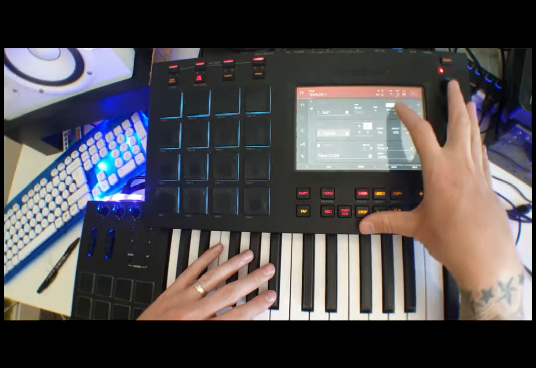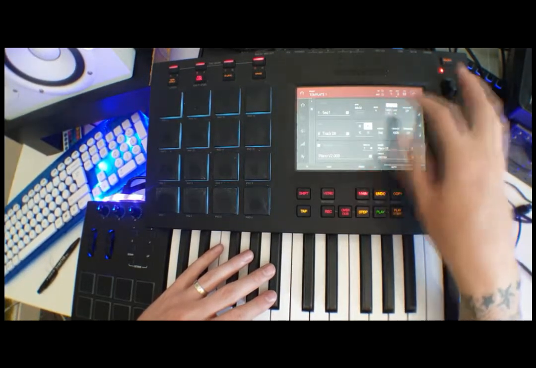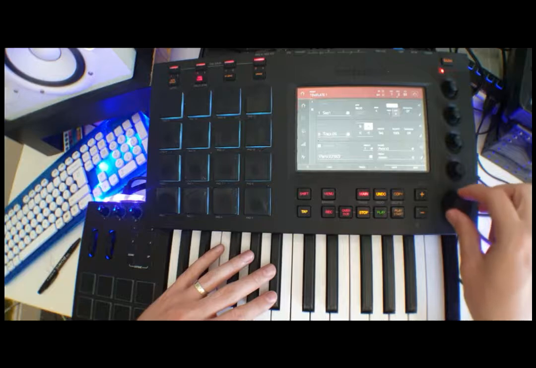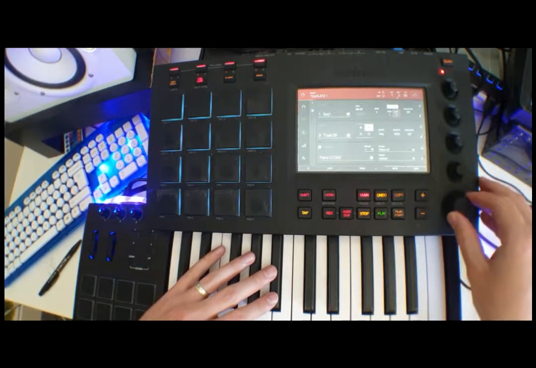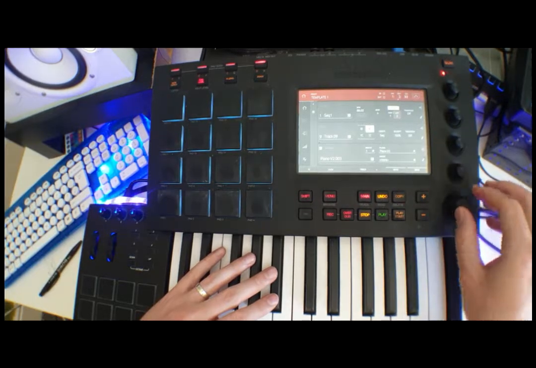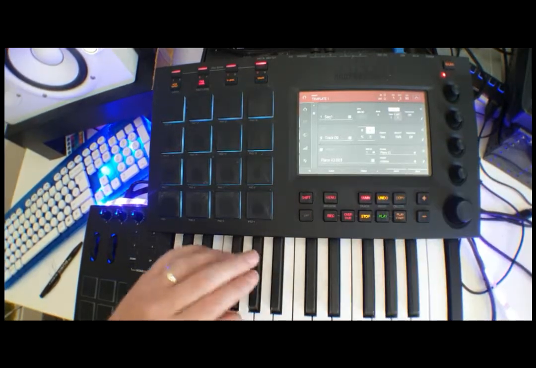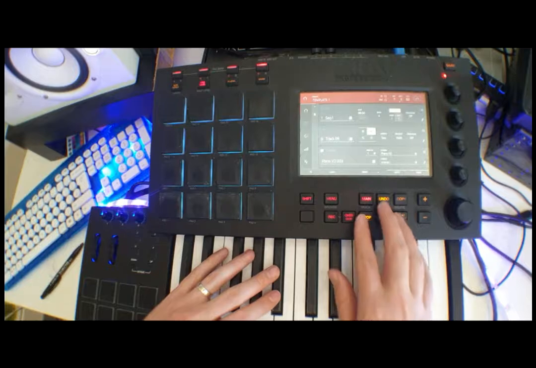By the way, if you hit this right here and change this to 1, that means you're just going to loop 1 bar of your 4 bars. If you change it to 2, you loop 2 bars, and so on. So I'm just going to loop the 1 bar, and I'm going to play the 1 note that's the root note.